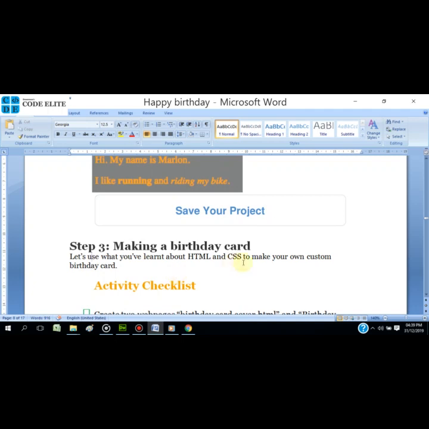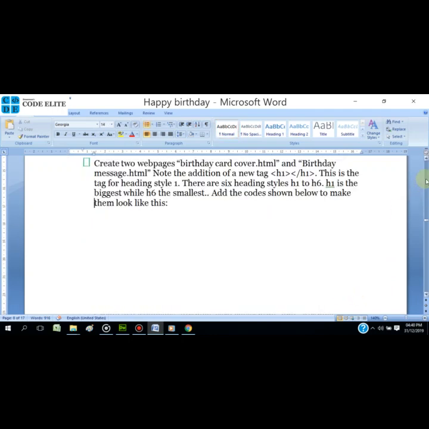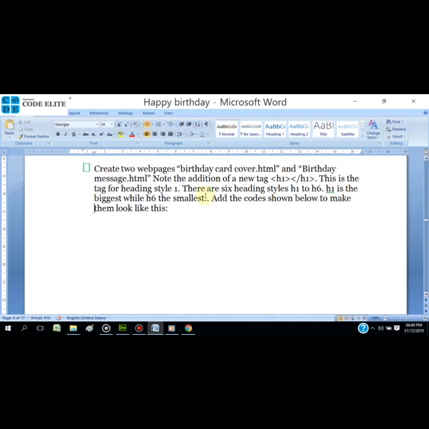This is now the part where we get to design our birthday card. Okay, let's use what you've learned about HTML and CSS to make your own custom birthday card. All right, activity checklist. Create two web pages: birthday card cover and birthday message. Okay, so we should create two web pages.